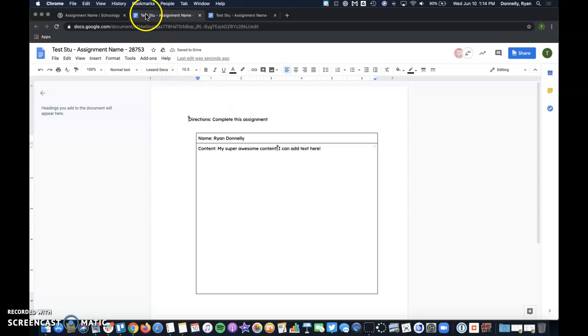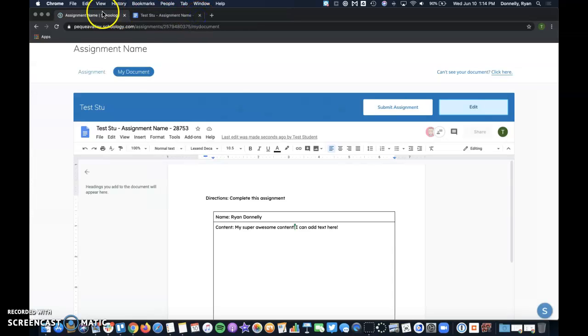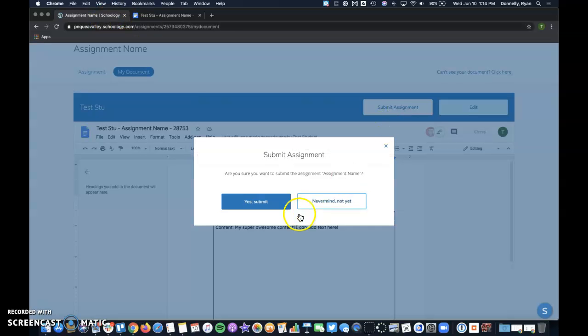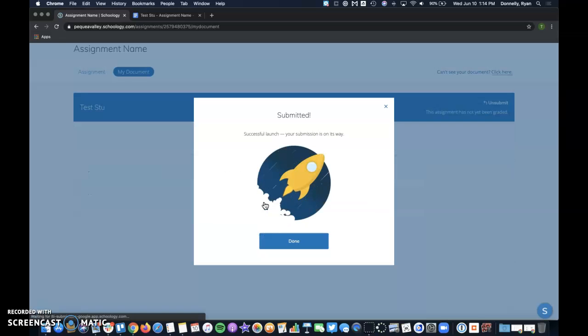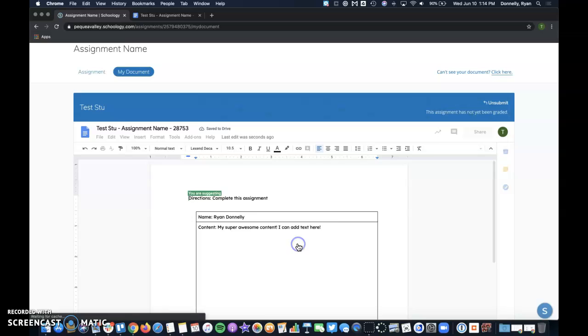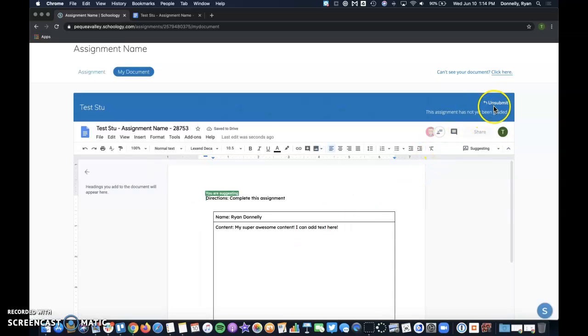I can add some text. Once I'm finished adding whatever text I have, I can come back to the Schoology screen and I can submit this assignment. Confirm that submission. If I have submitted the assignment, I'll always see an unsubmit button here.